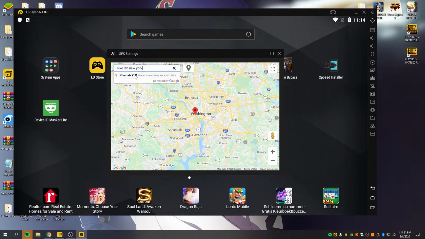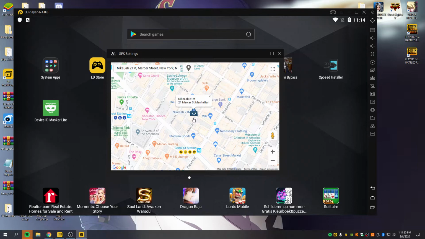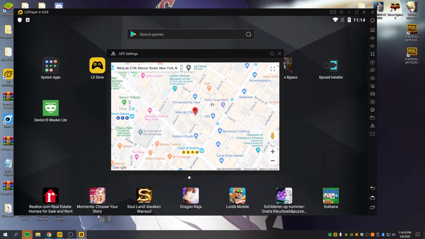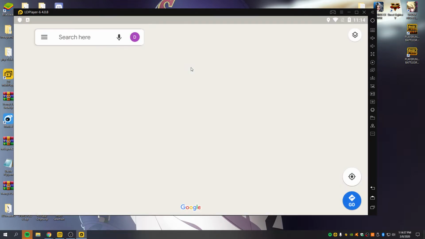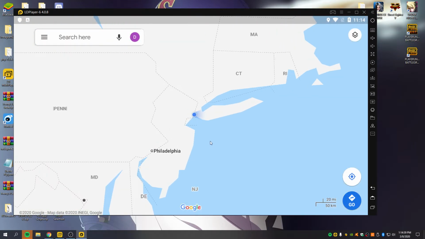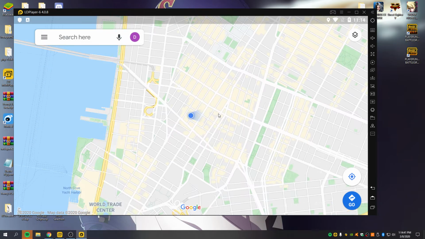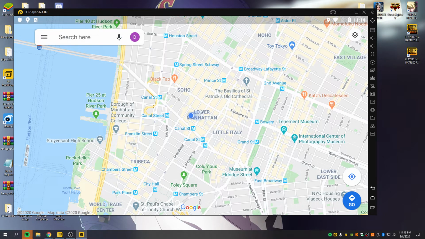Okay, so you see that it will load it up. You just click on that, and then you can click anywhere. There we go. If you see the little marker right there, that means it's located there. And then you just close it. Now, for you to see if it works, you're going to open Google Maps. And you look, yeah, boom, we're right here. Lower Manhattan. We're good to go. So that's it.